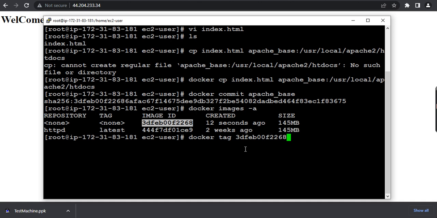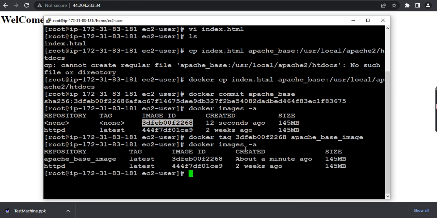But I'm just copying the entire image ID, and give some image name. So let us give Apache base image, right? And let us see whether it is getting reflected or not. So docker images. As I see, it got reflected, so I was able to tag my image. So all looks good till now. Now how do we export this image?